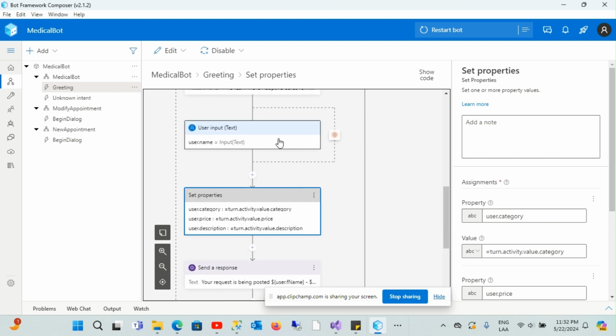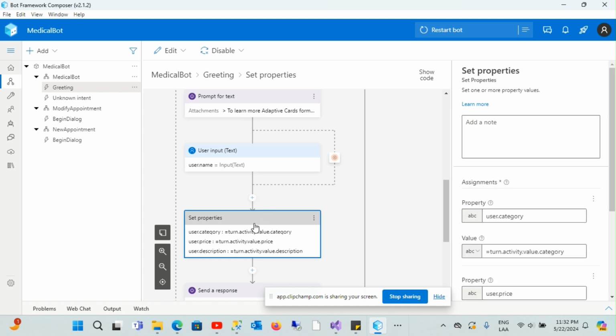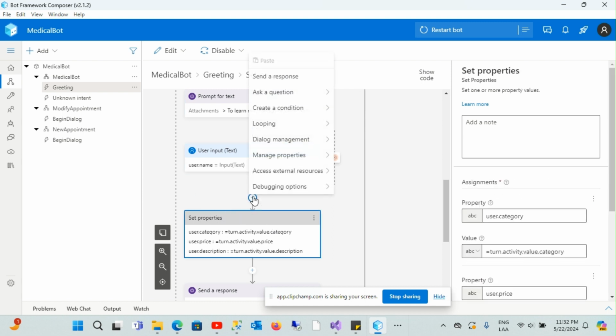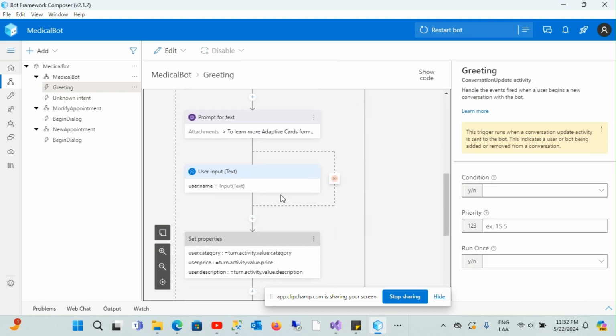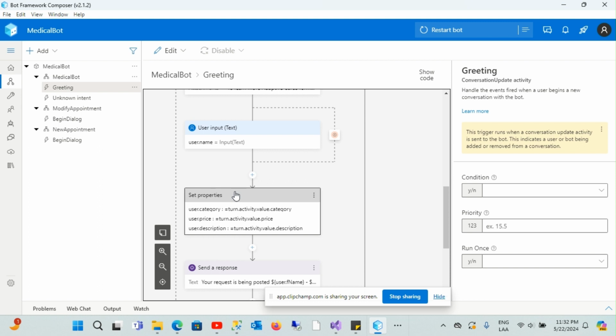Okay, so we store the values. We already have this. Set properties. So if you wanna have some options here for properties, you come here to manage properties. You have set a property or set properties if you have multiple, right? You can delete all of those properties after the request. I mean, you have different options here. So we're gonna use set properties for now.